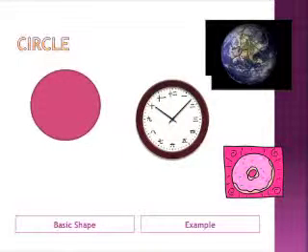One of the most basic shapes we learn about is a circle, and as you can see, there's the shape right there on the left. On the right are some examples that you can find around the world, like clocks or donuts, or obviously the world is round as well.